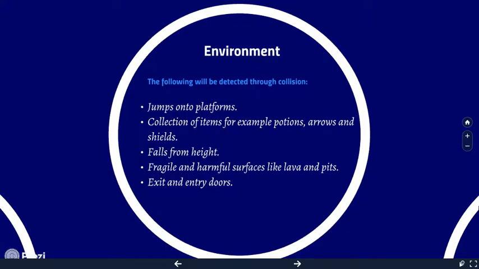If the Archer Man falls from a height, I will have to use collision detection to determine the intensity of the fall, and if it's too much, then we will take off health points. Our level will have fragile and harmful surfaces, like lavas and pits, so we will use collision to see if the user is on those platforms or not. And finally, it will also be used for exit and entry doors to see if the user has finished the level or not.